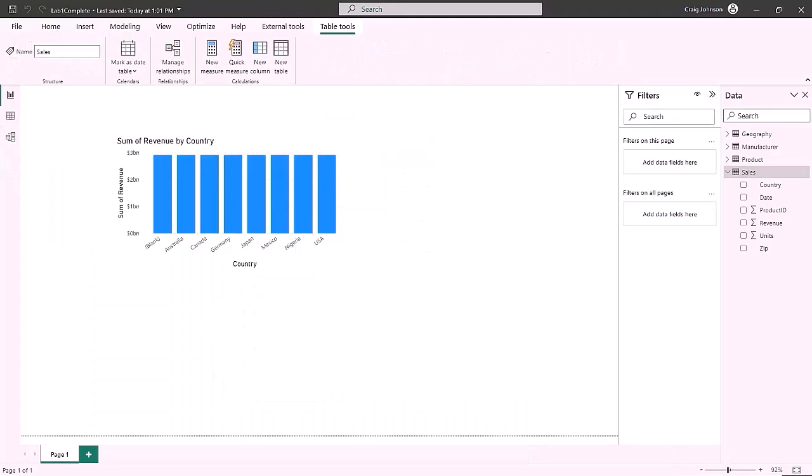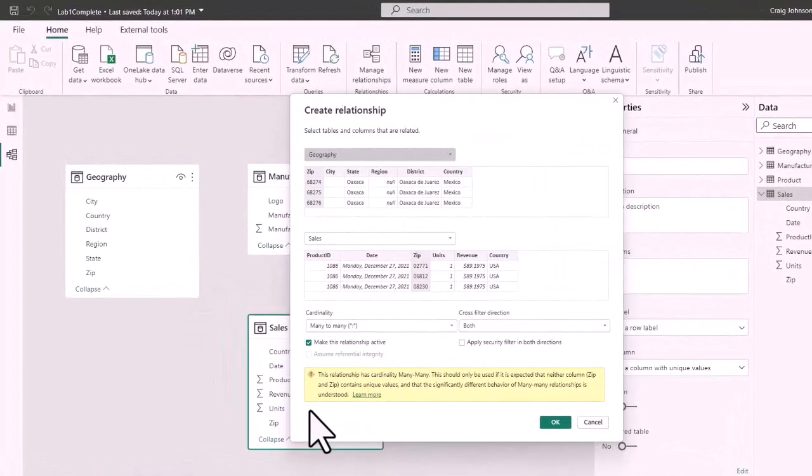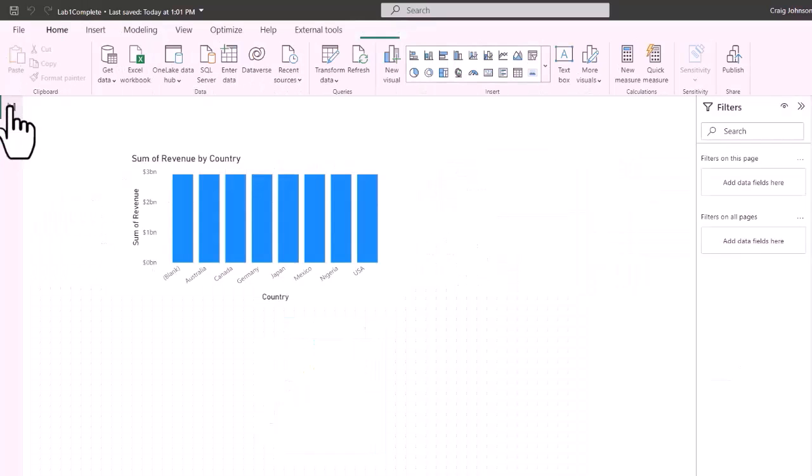We are in the report view in Power BI. Now, if we go to the relationship and try to create a relationship between the zip codes of the geography table and the sales table, you are going to get an error message that says it's a many-to-many relationship. And this is what we do not want. We usually want to have a one-to-many relationship. So we are going to cancel out of this, and we are going to create a new column.